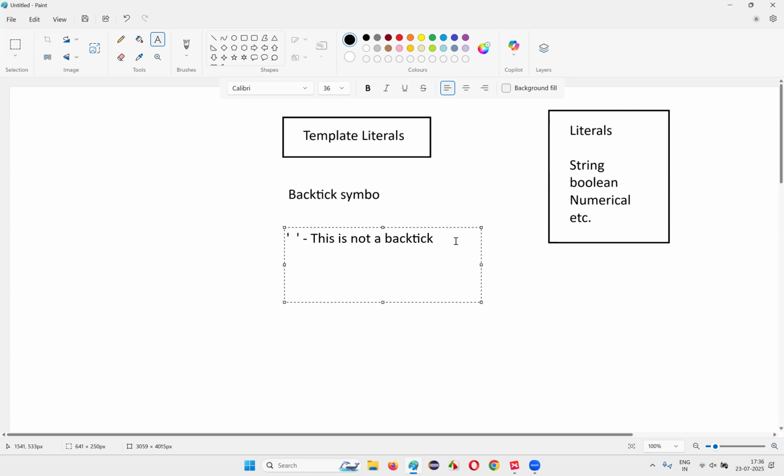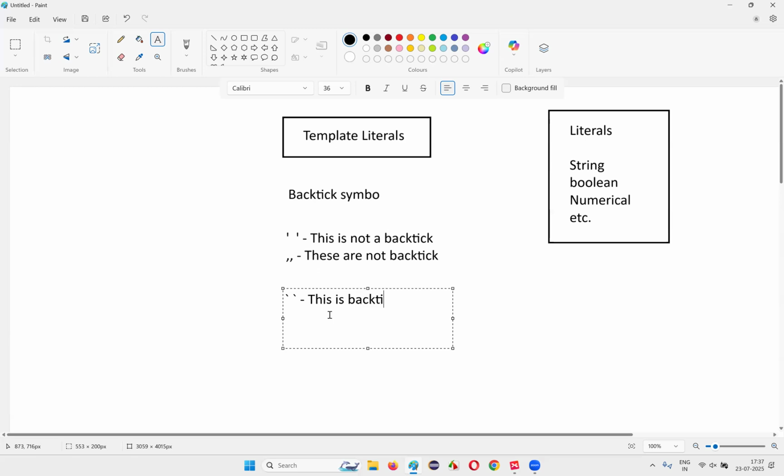Then we have something like this. A lot of people think this is also a backtick. It's like a comma, but it's not a backtick. The single quote is not a backtick, and commas are not backtick symbols. Then what is a backtick? Backtick will look something like this, bending to the left side, not to the right side or straight. I have to press it two times. This is what a backtick is. Find the key on your keyboard using which you can type this backtick, guys.